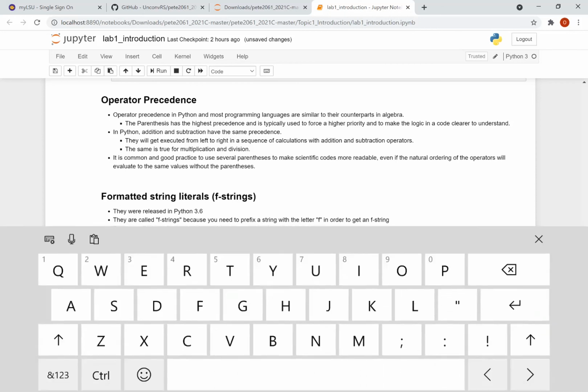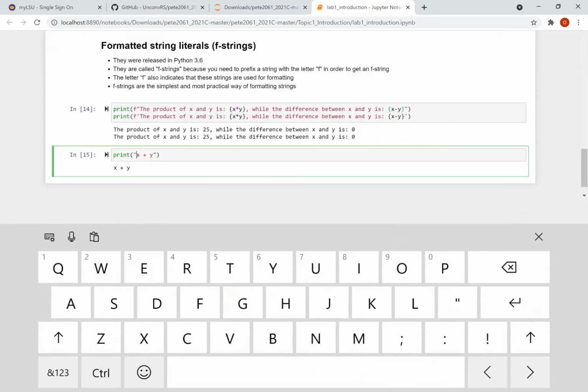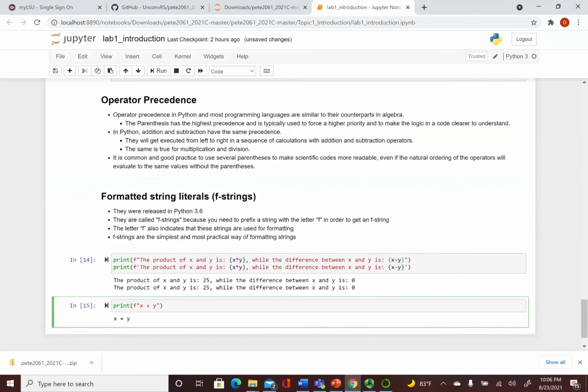You want to convert it to an F string, so you put F, a formatted string, before this, right? And if you run it, you get the same thing because you have not done any calculation. You've not used curly brackets yet.